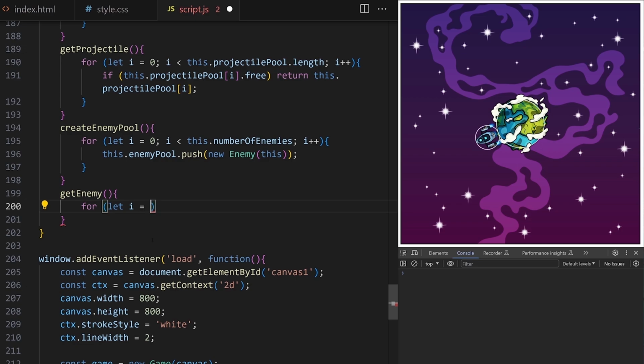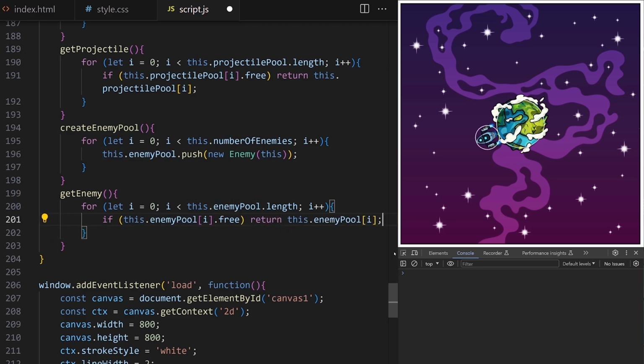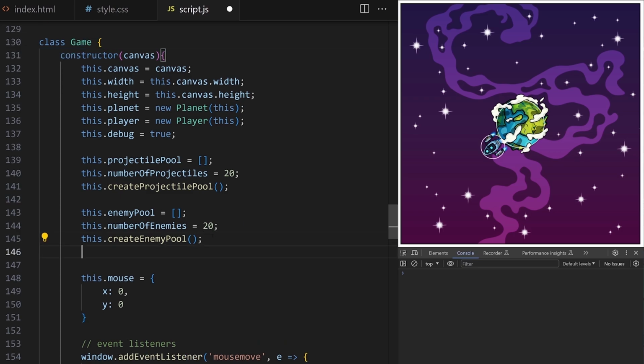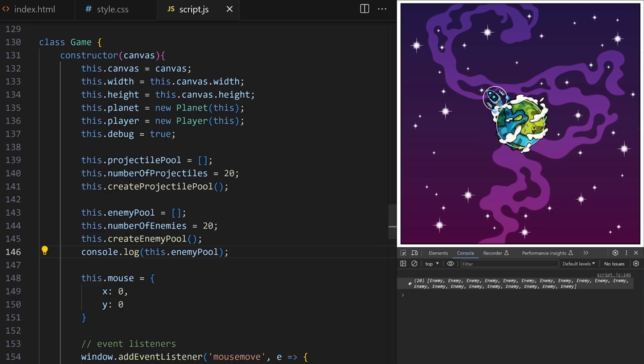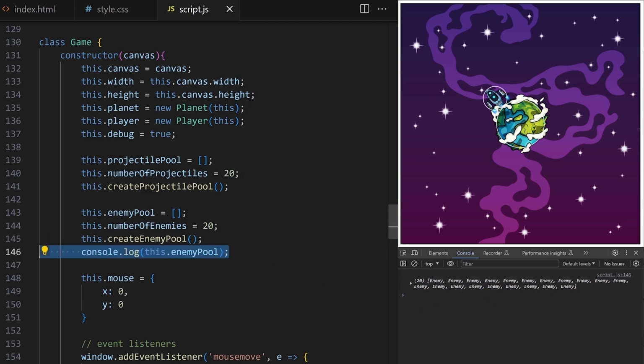GetEnemy will cycle over the enemy pool array we just filled with 20 inactive objects. I will check free property for each one, and as soon as it finds the first enemy object with free property set to true, it returns that object and it stops searching. I console log enemy pool. At this point, it should be filled with 20 enemy objects here after we called the create method. Yes, I see them. I open one just to check. All seems good here. I delete the console log.